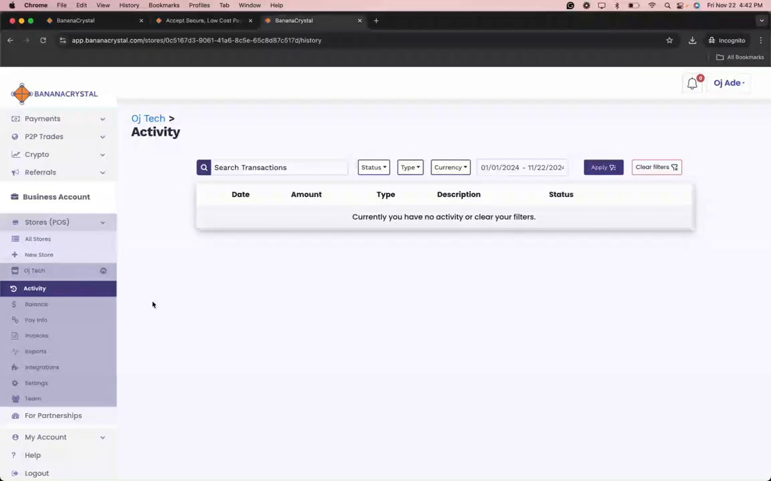Now, for the next section of the video, I'll be walking us through how to receive funds for your store on BananaCrystal as a business owner. There are four major ways you can receive funds into your business account on BananaCrystal. The first one is by sending your store's username and payment email address, which was what we included during the setup, to your customers.